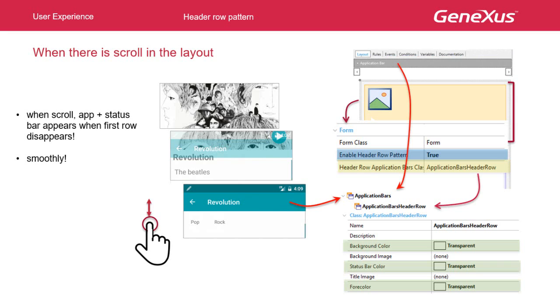So the hero class for the application/status bar is automatically applied when the first row, the header row, continues to be visible on screen. And when it disappears as a result of the scroll, the application/status bar adopts the class of the application bar control in the layout.